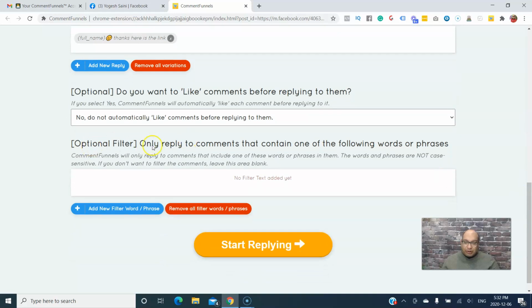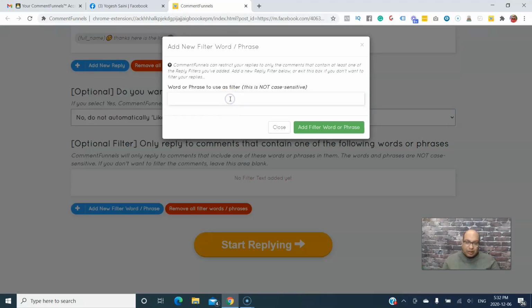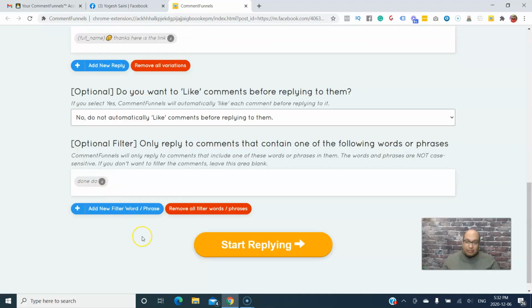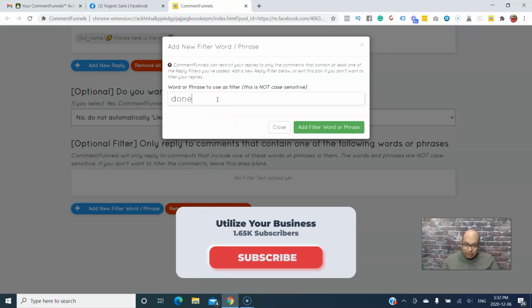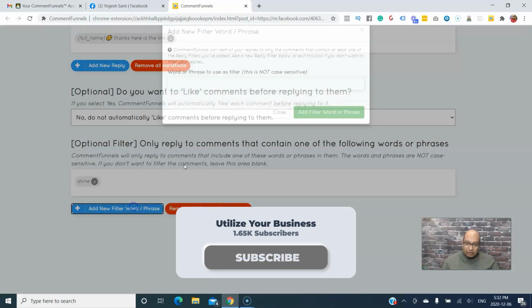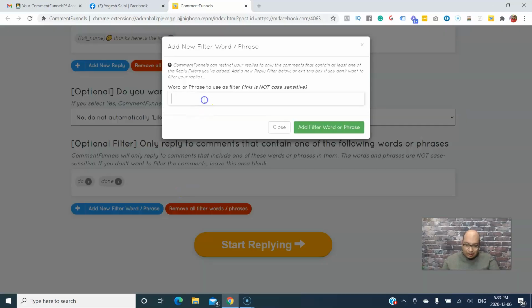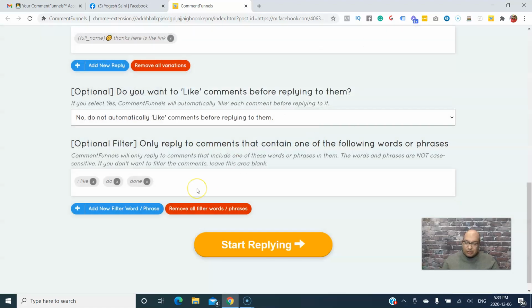Then the other one is optional: only reply to comments that contain one of the following. So for some of the posts, you know, there's a nice little post, and then it says comment "done" or comment something, and I'll send you the details. So you can add "done" or "do" or something like that, so that it only replies to the comment when they have it. So the first one should be "done", and then you add it, and the next one should be "do", add it, the next one "I like it", something like that. This is just a comment, and then you click on this, start replying.